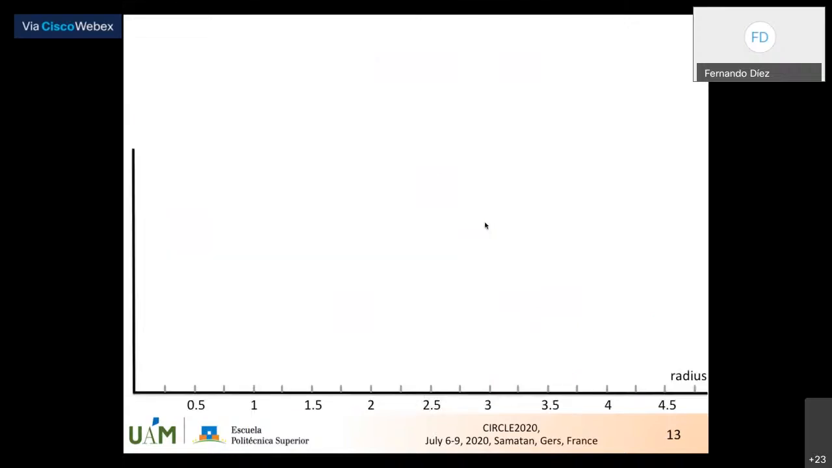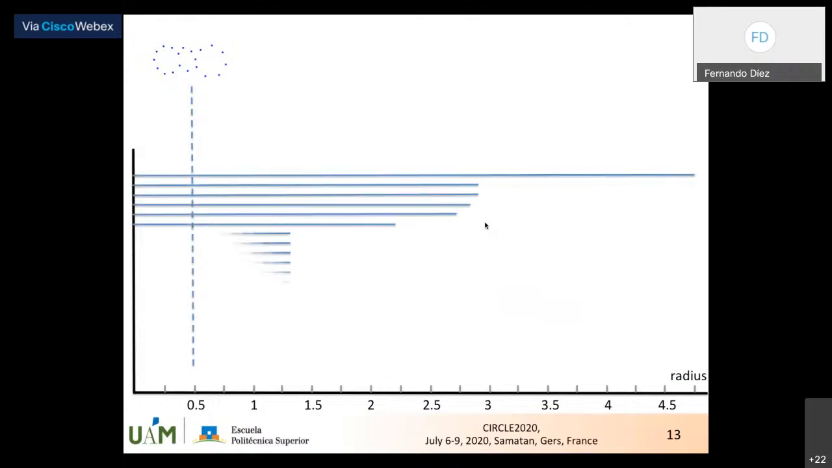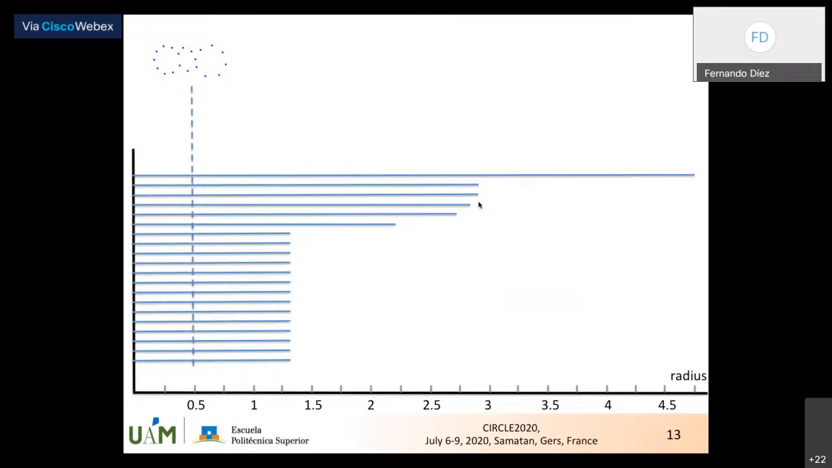Now, we will compute the barcode that characterizes the cloud. A barcode is just a bidimensional representation of the cloud. Example: we start at radius 0.5 with 20 unconnected points. Here you have the points and also 20 bars that represent these 20 points.